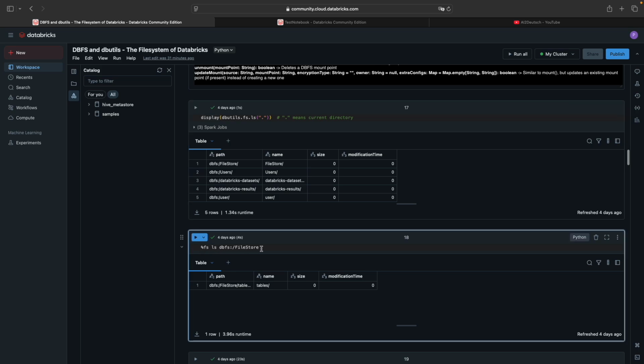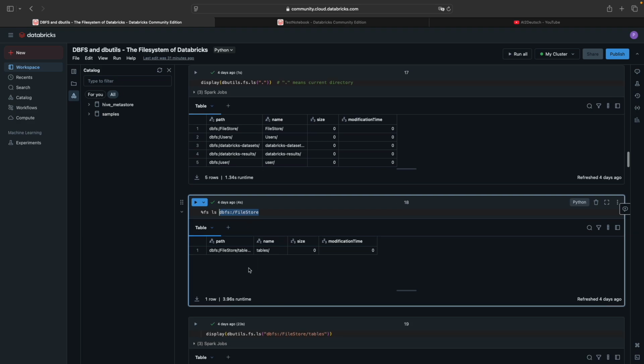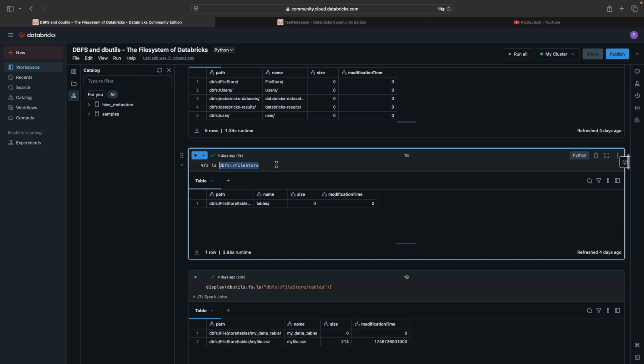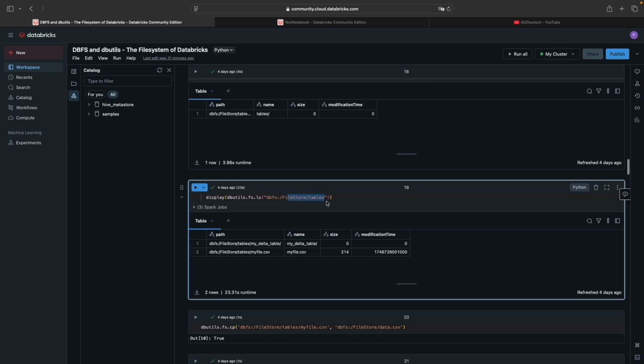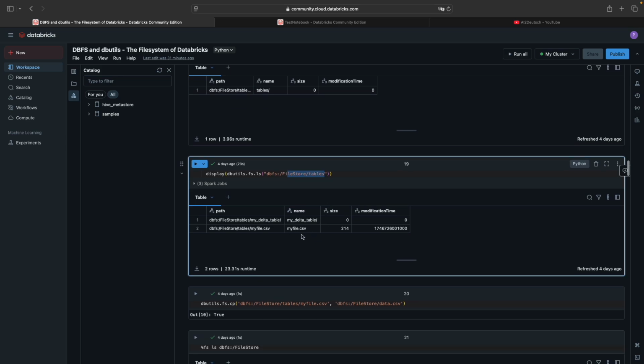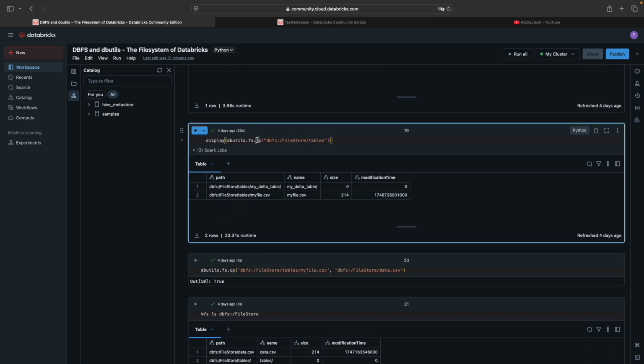So we want to list everything which is present, for example, in our file store, and we see that we have this tables folder available in our file system. So that is your list command. And if you want to go inside and list everything which is inside this table, then we see that we have a my csv file and we have this my delta table folder available. So that is basically your list command.